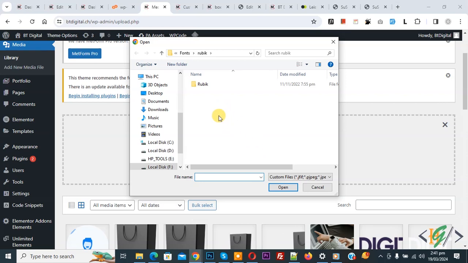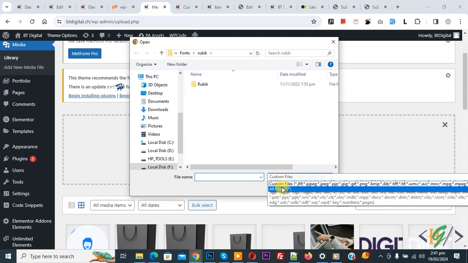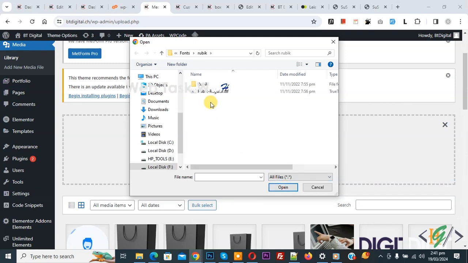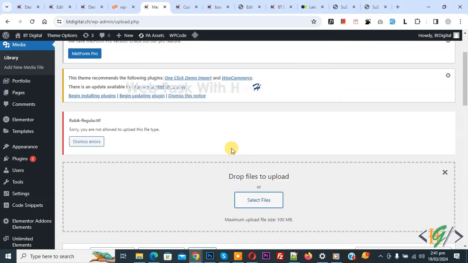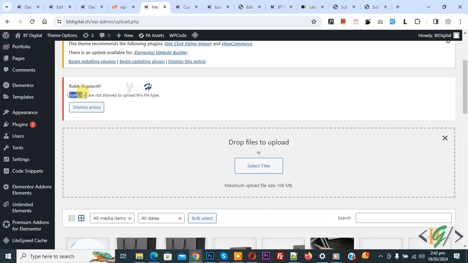Now you don't see the TTF file even though we added allow unfiltered upload in the wp-config.php file. Now you see custom file. Now select all file. Now you see the .ttf file. Now select and open. Now you see the error: sorry, you are not allowed to upload this file type. So we are going to fix it by using custom code.